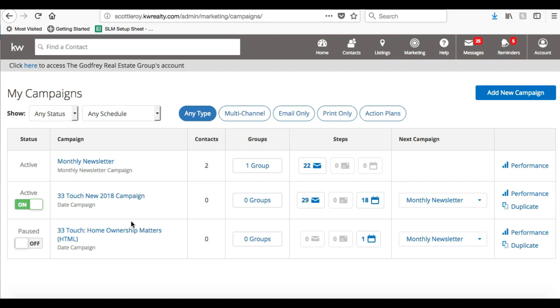We can go in and edit our campaigns from this page. I'm actually going to go in and create a new campaign to show you guys what that looks like. So I'm going to click this blue button up at the top right, Add New Campaign.